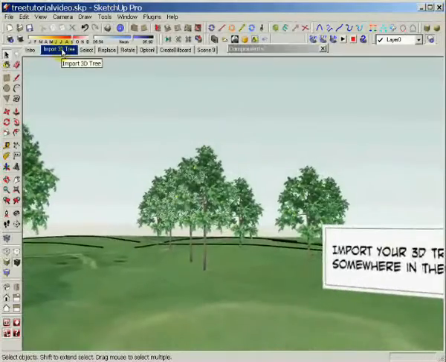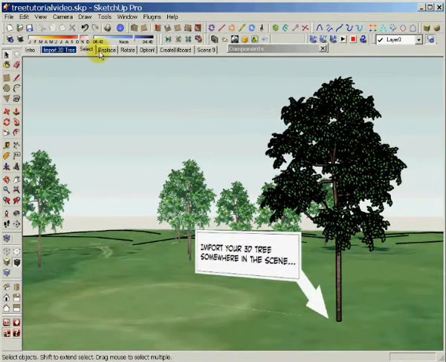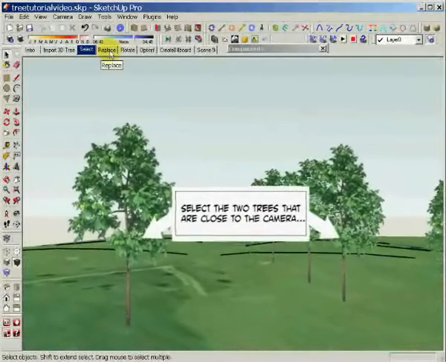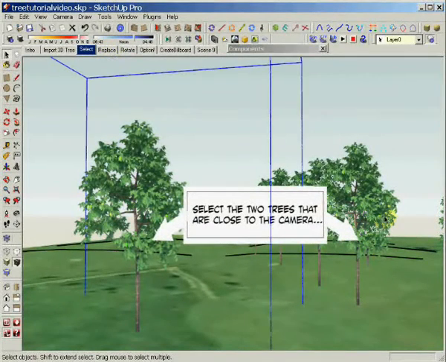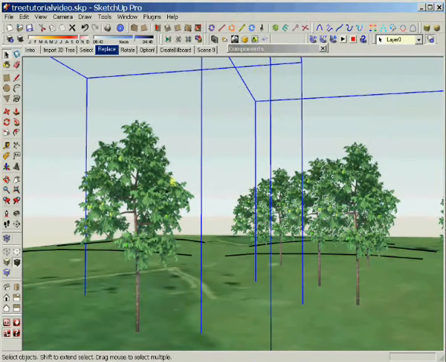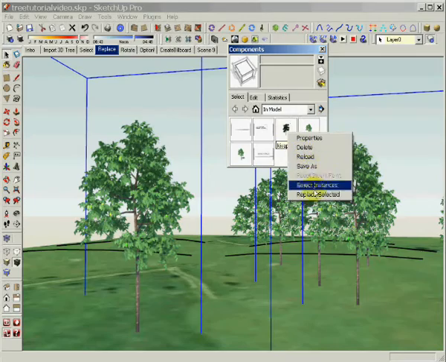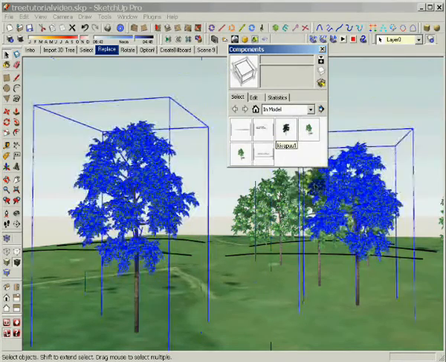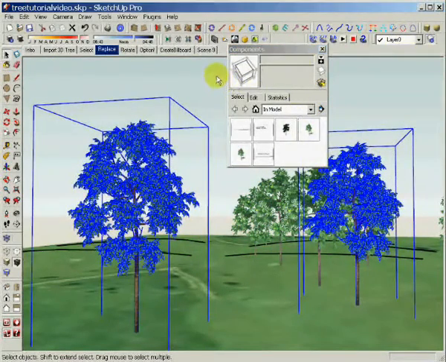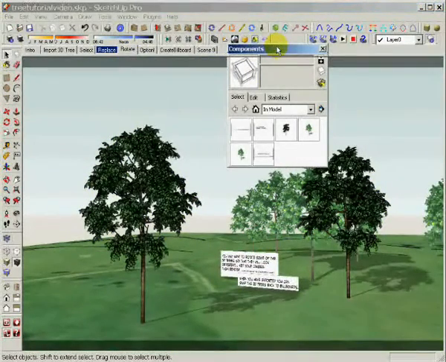Now first of all you have to import your 3D tree somewhere in the scene. Now this imported tree is a component just as your 2D billboards. Now you just select the billboards that you want to replace with the 3D tree. Go to the components window and you can see a list of all your components in the scene. Find the 3D tree, right click on that and in the menu select replace selected. And you can now notice that the 2D billboards were swapped for new 3D component instances.